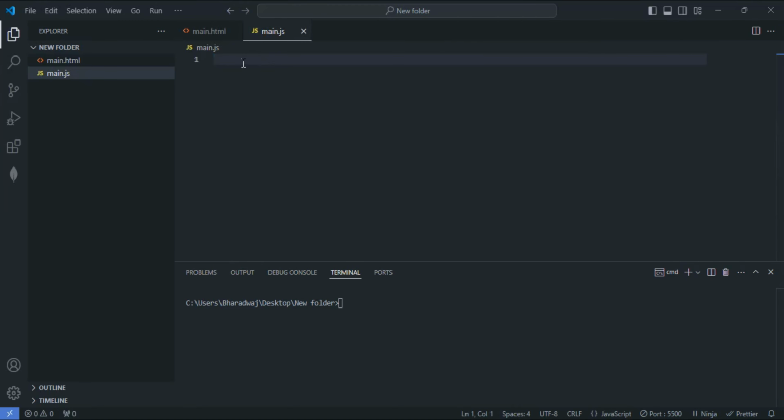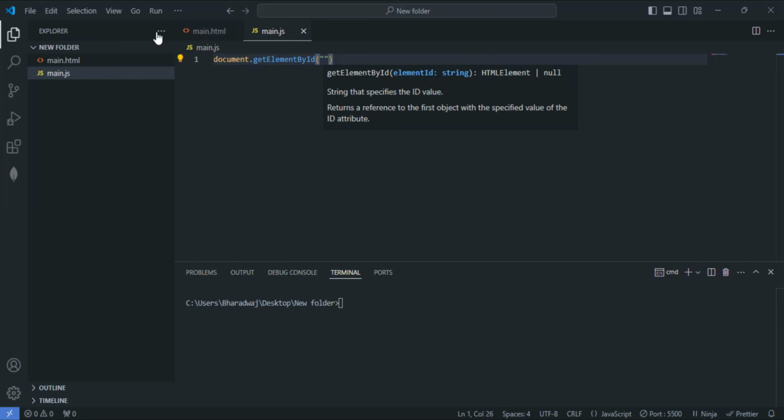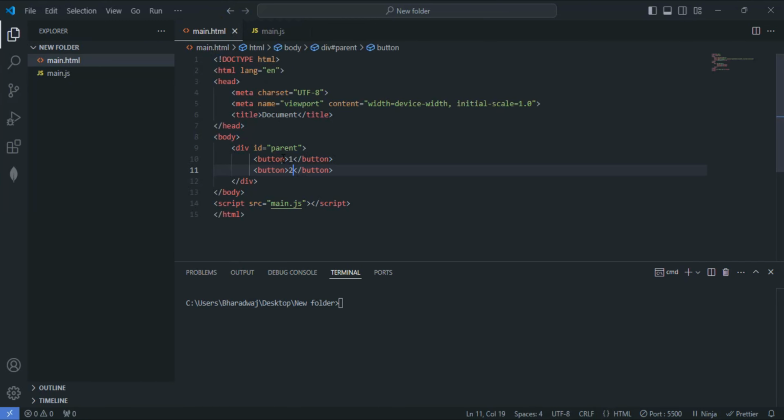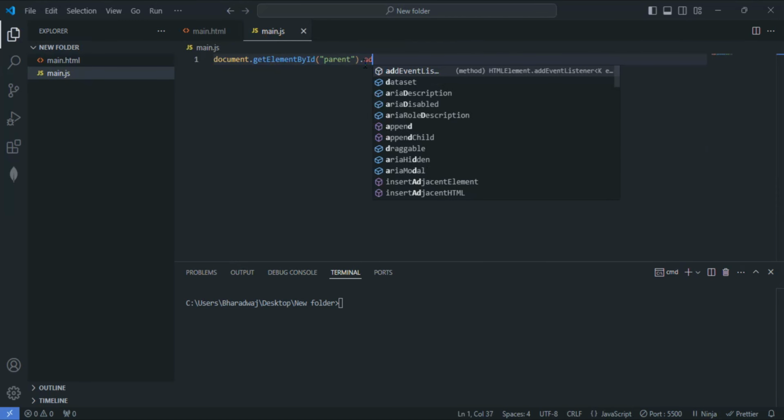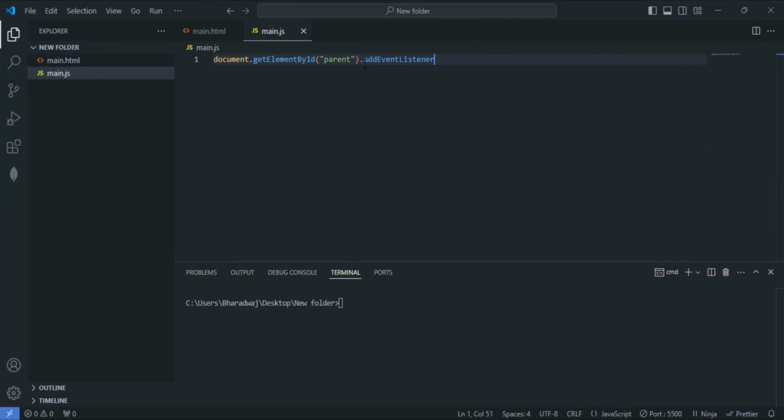What I'll do initially is get the parent first. Then let's attach the event listener to the parent, right? So let me give document.getElementById with the id parent. We have given parent here. I'll copy the same thing and paste it over here. Let's add the click event listener.